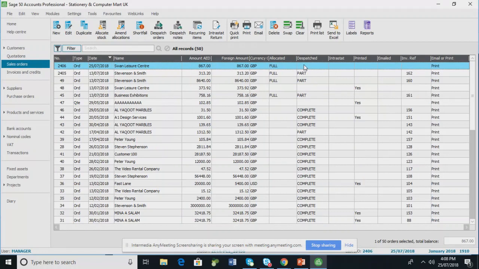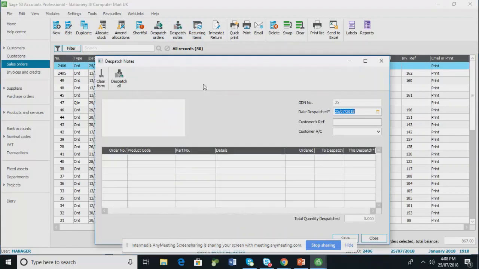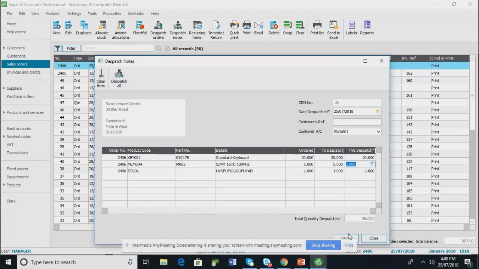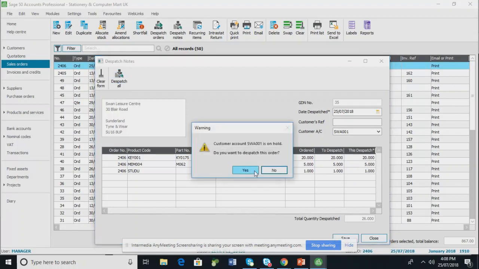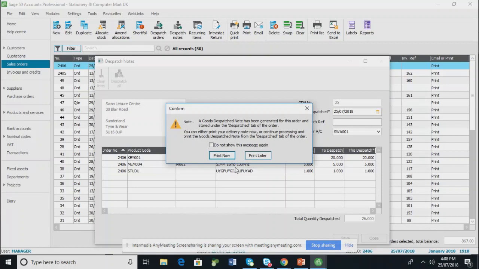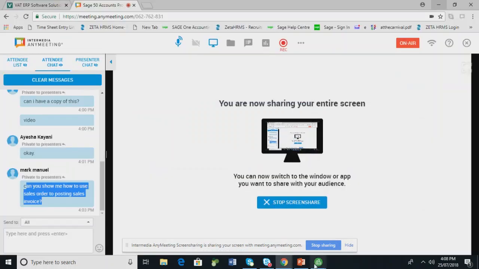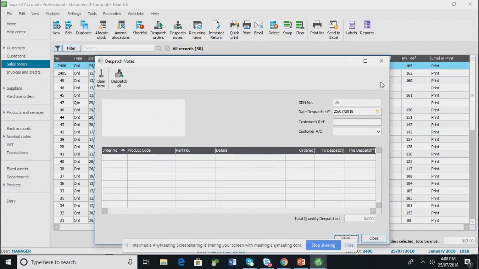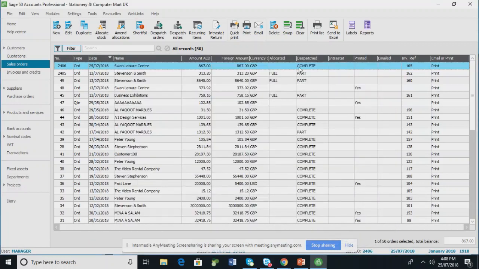Now you can dispatch. Once it is approved, as a store person, I go to dispatch notes. I'll select the order here. I can dispatch partially or fully. Assuming that I'm dispatching in full, I select all the items together and I'm going to dispatch. Okay, so dispatch is completed. That means delivery, see the status is complete.